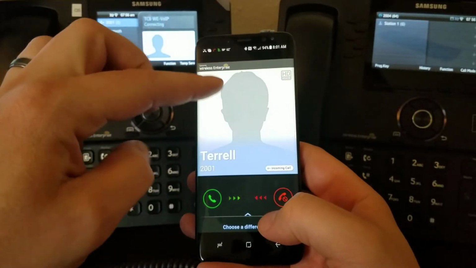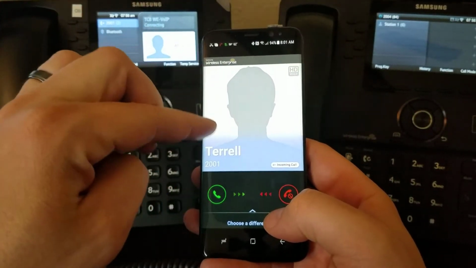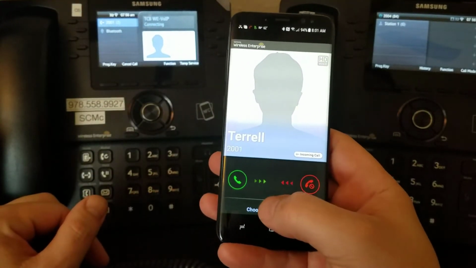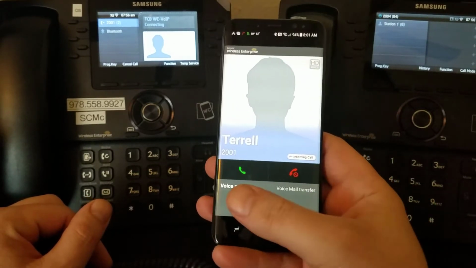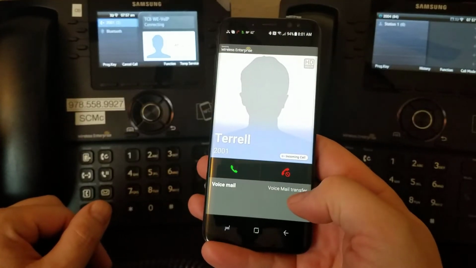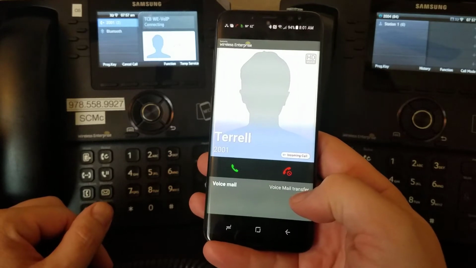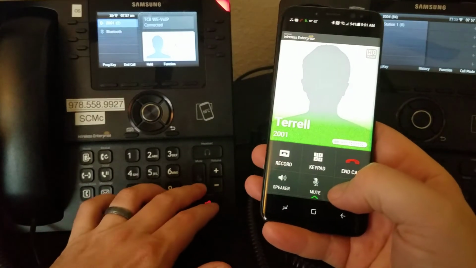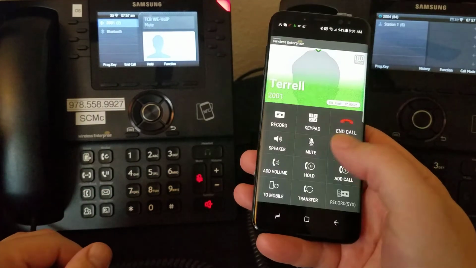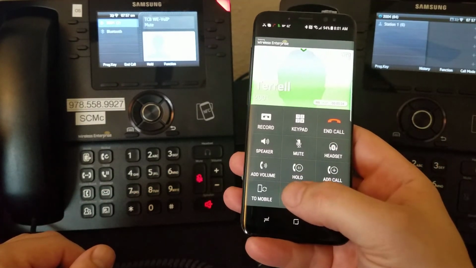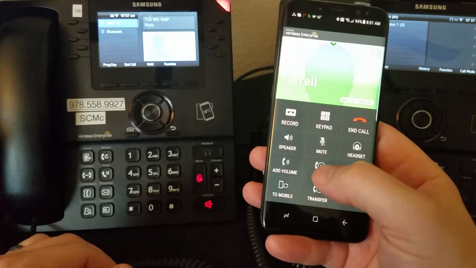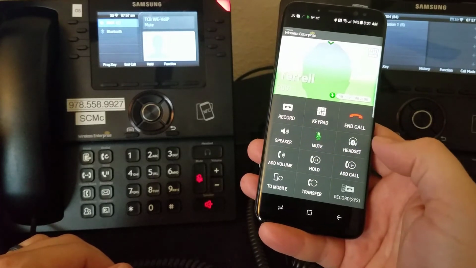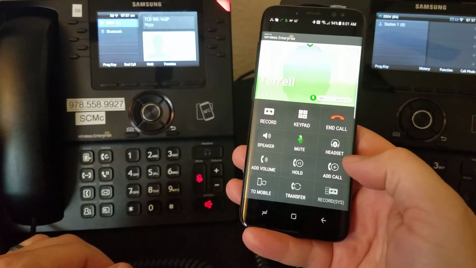And if I had a profile built, I could have the picture populated and everything. And then I have options here. I can send them to voicemail or send them to somebody else's voicemail with that voicemail transfer option. And so then I can answer that and still have all my same options: call transfer, mute, headset, add a call. So that's my conference call functionality.